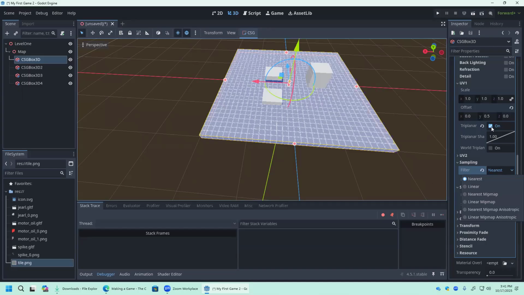Do you have triplanar selected? I believe under UV1, not UV2? Oh, it's under UV.